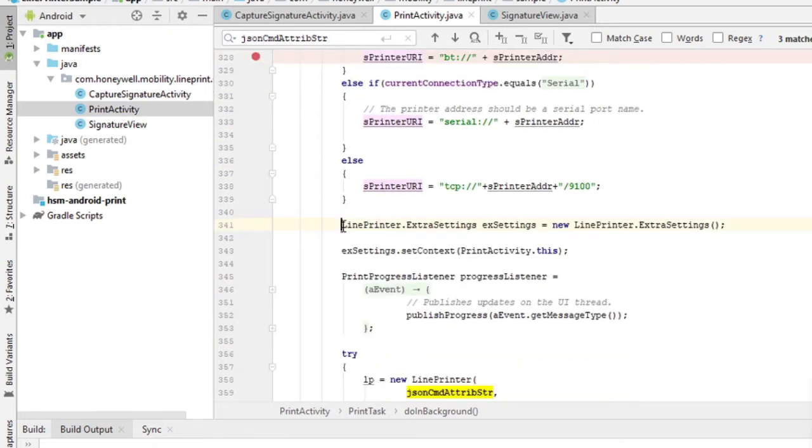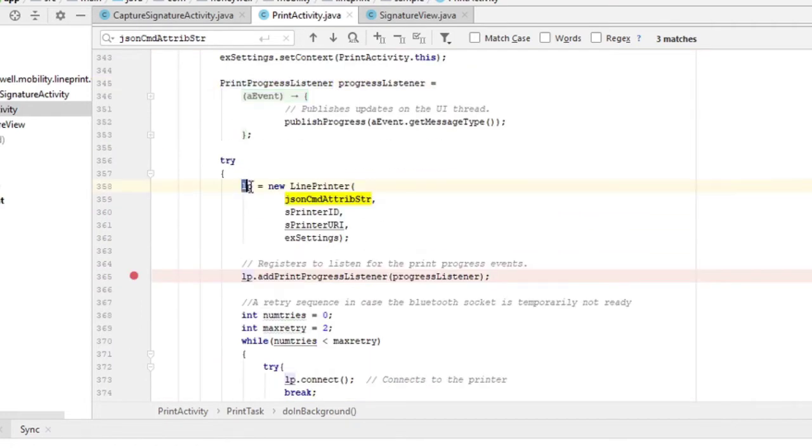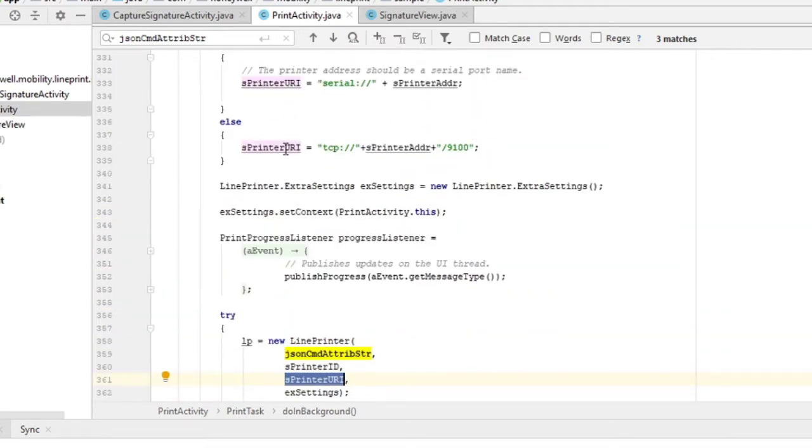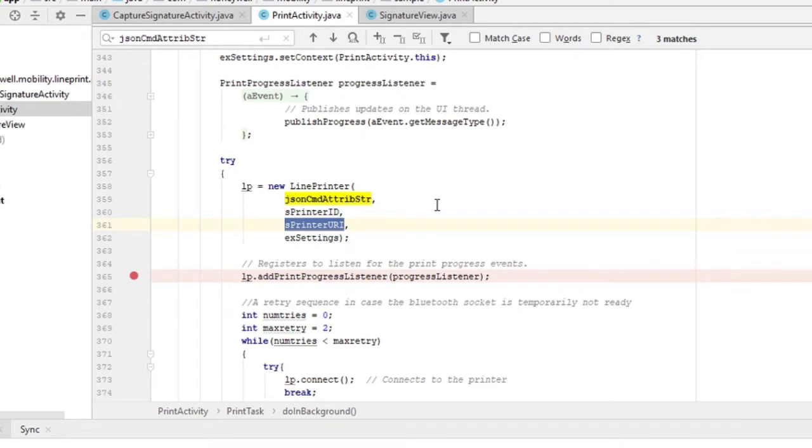All right. Next, you need to set up the extra setting object and set this to the print activity, or the current activity calling this function. And of course, you add on the progress listener, which will update the status of the progress. Then you will start to create the object of the line print. And here you insert in the JSON command attribute the printer ID, which is the MPD31D, the printer URL, which is the one we added up here for the Bluetooth, and the extra setting object that we defined.